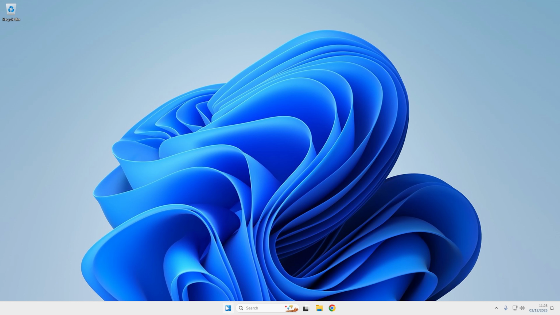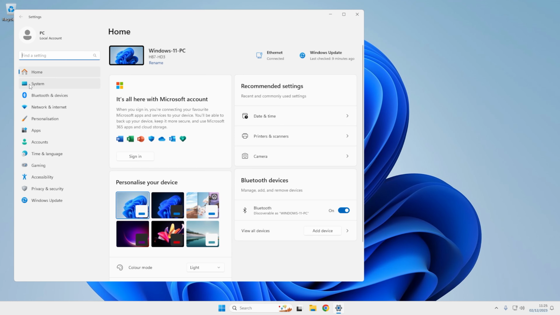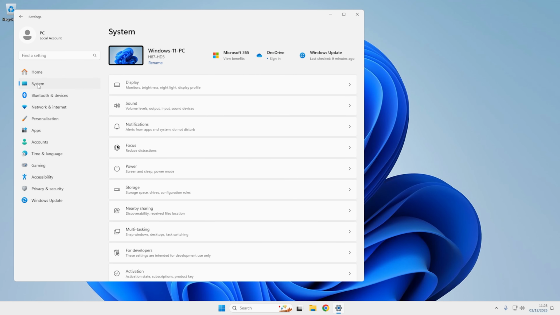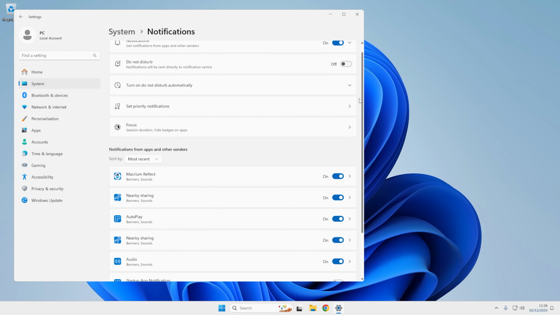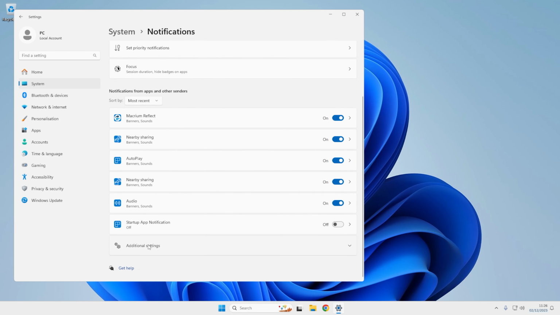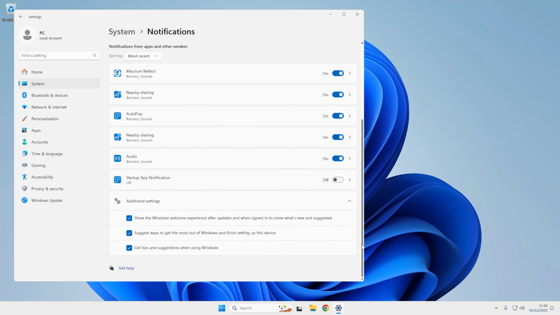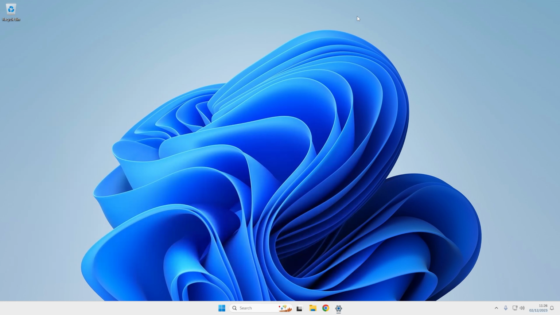To do that, we come to Start and then Settings, and then on the left hand side we click on System, and then click on Notifications. In Notifications, scroll all the way down to the bottom where it says Additional Settings, click on Additional Settings and then scroll down even more. You then should be able to see an option that says Get Tips and Suggestions when using Windows. If we untick that, then Windows should no longer be monitoring us to try and give us tips. So now we can close that window.